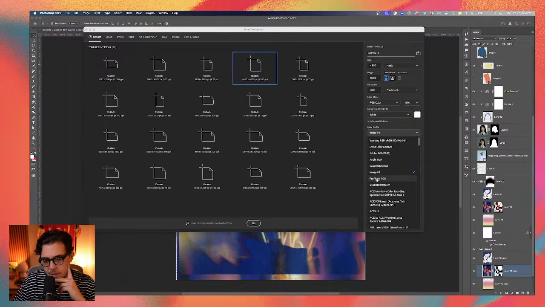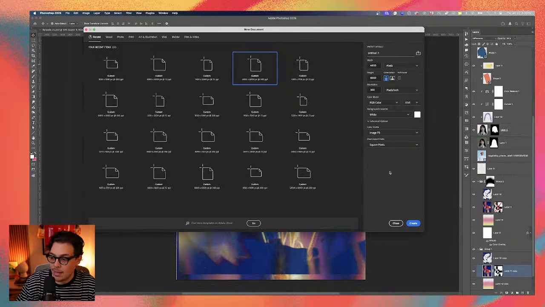So I've been doing Display P3, but you guys let me know what you think about the color modes that you guys are using. sRGB is another one that I use a lot because it interacts really well when you're trying to print with CMYK. So it's easier to transform sRGB files to CMYK when doing that. So I'm using Display P3 right now for this.